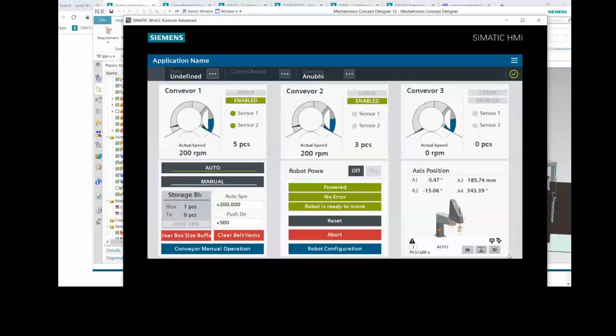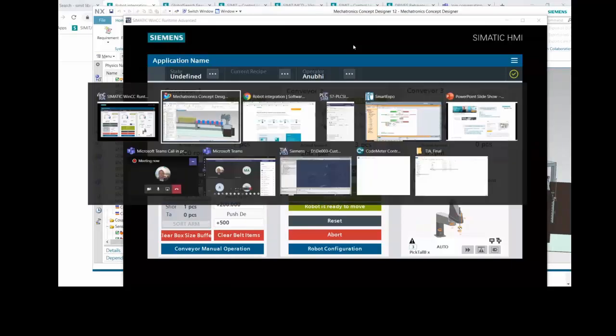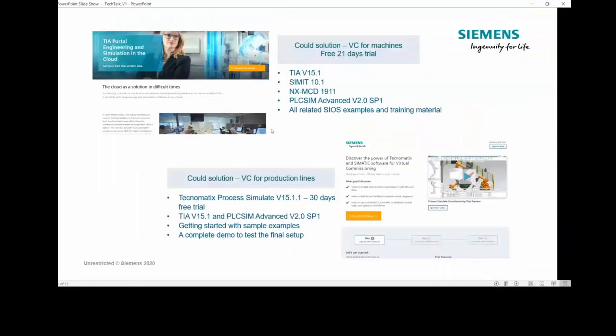Okay, so this is the basic demo for how all the three components come together and how you can start testing, and the actual power of virtual commissioning can be seen here. Go back to my PowerPoint now.